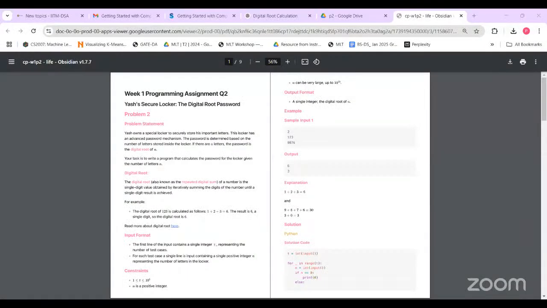Okay, if not, then we'll move on to question 2. Pulkit, can you continue with week 1, problem 2? Yes, sure, sir. Okay, is my screen visible? Yes, it's visible.